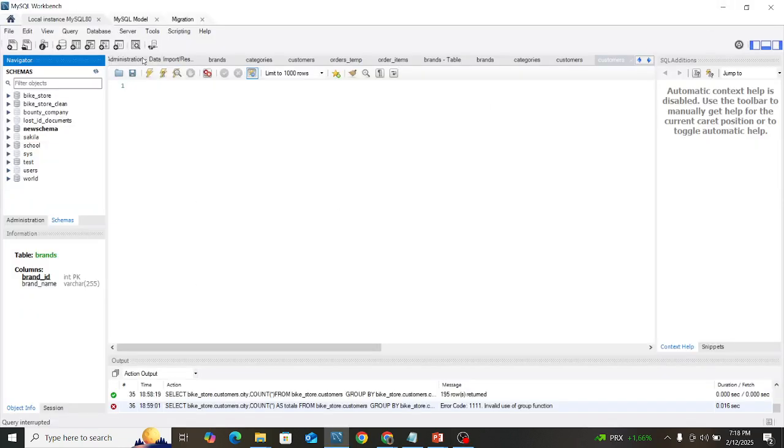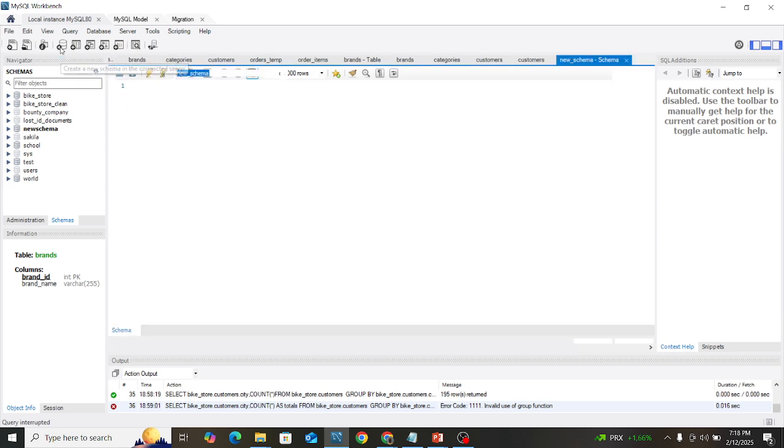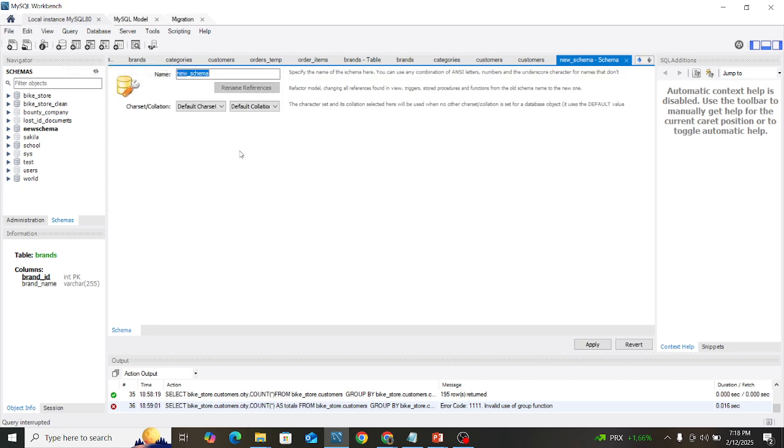And the first step in your workbench, you must create a database. You can call the database bike store. I think you remember how you are creating database using this icon here. This icon that looks like a cylinder with a plus. So you just have to click this, and then you name your database bike store, bike underscore store.